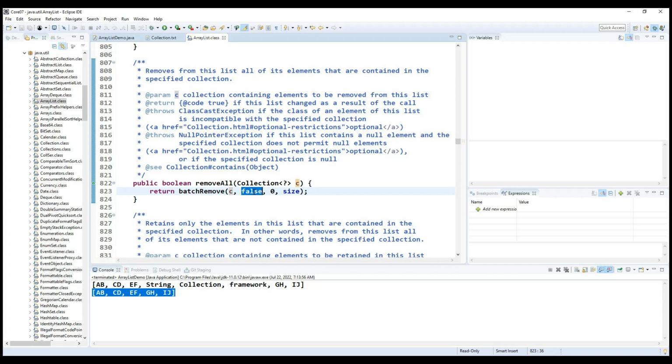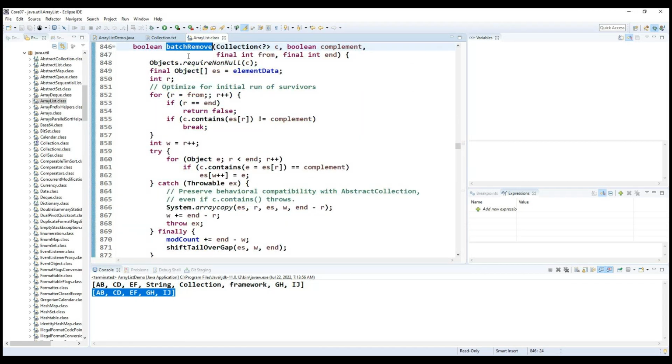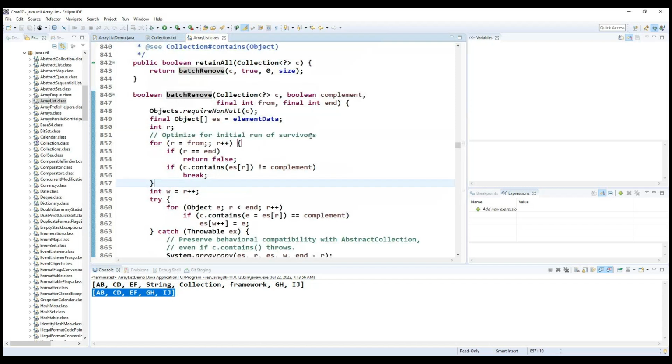Earlier, if you see, the batchRemove method is called, and here we pass true. It starts with 0, and the end is how many elements we have inside this particular ArrayList. So the size is returned here. Whenever I call this batchRemove, you can see it takes the collection and a boolean parameter, the index from which we start, and the end index. End is nothing but the size here.